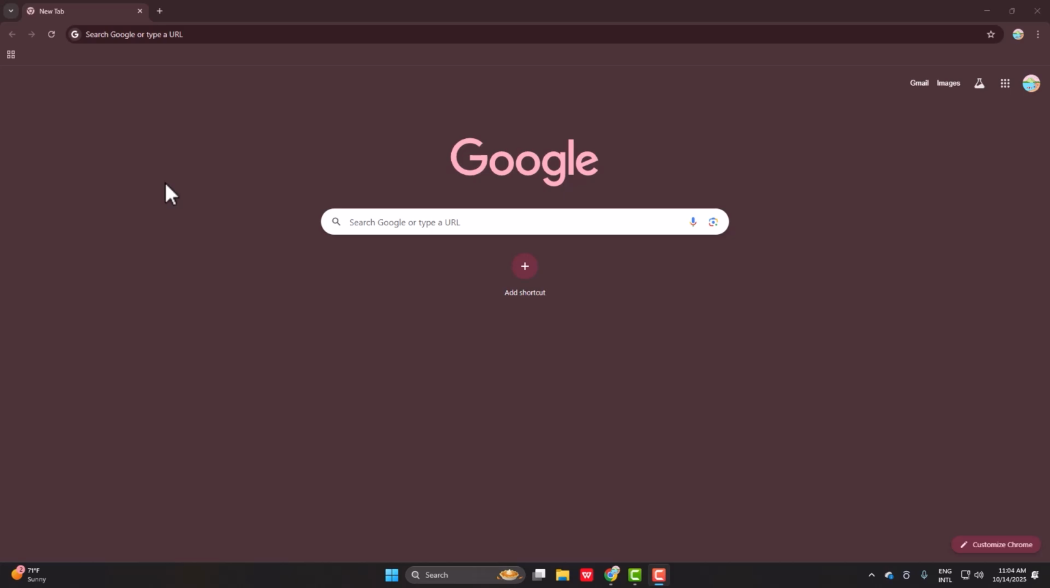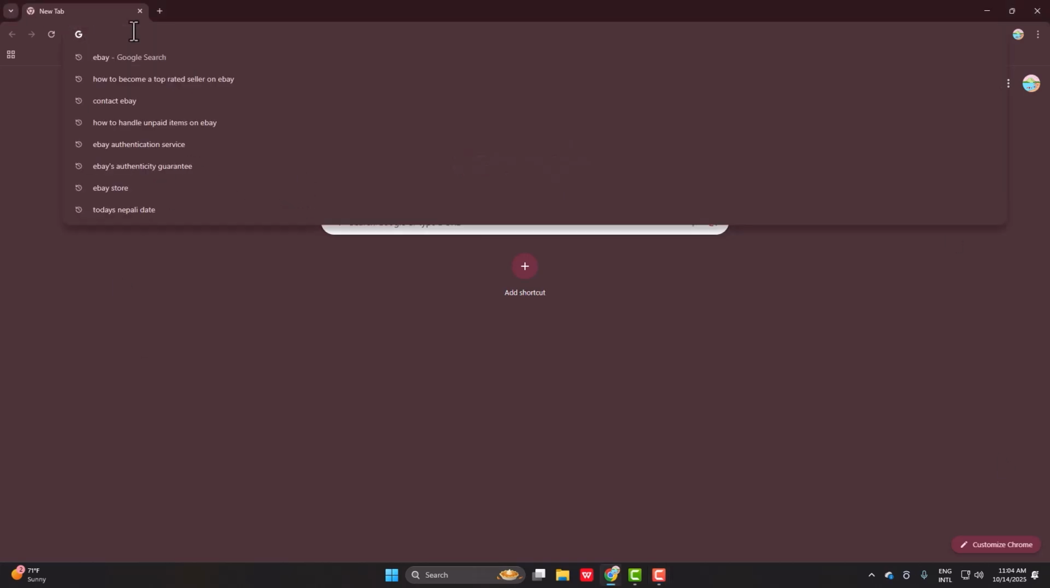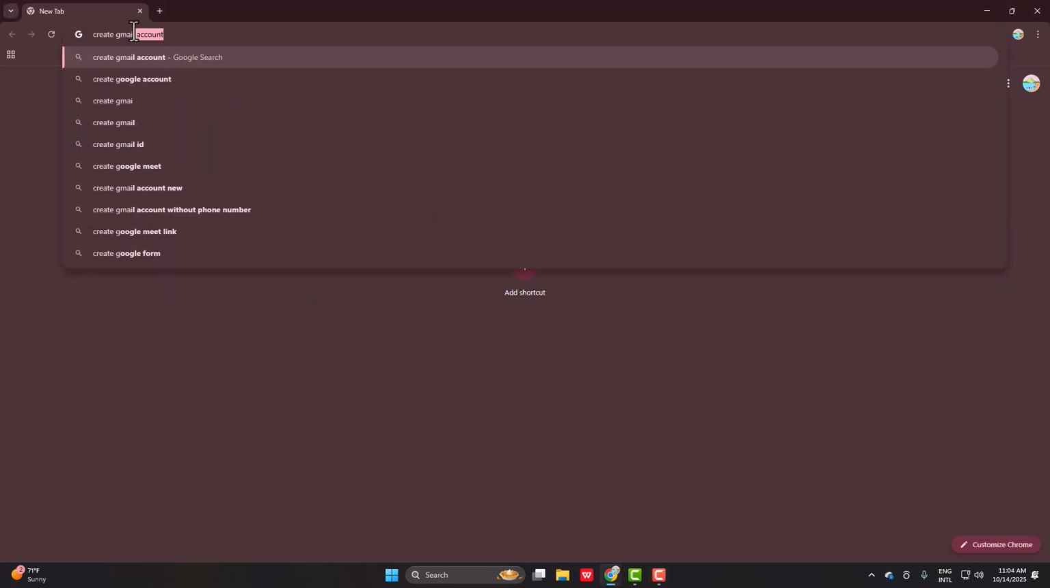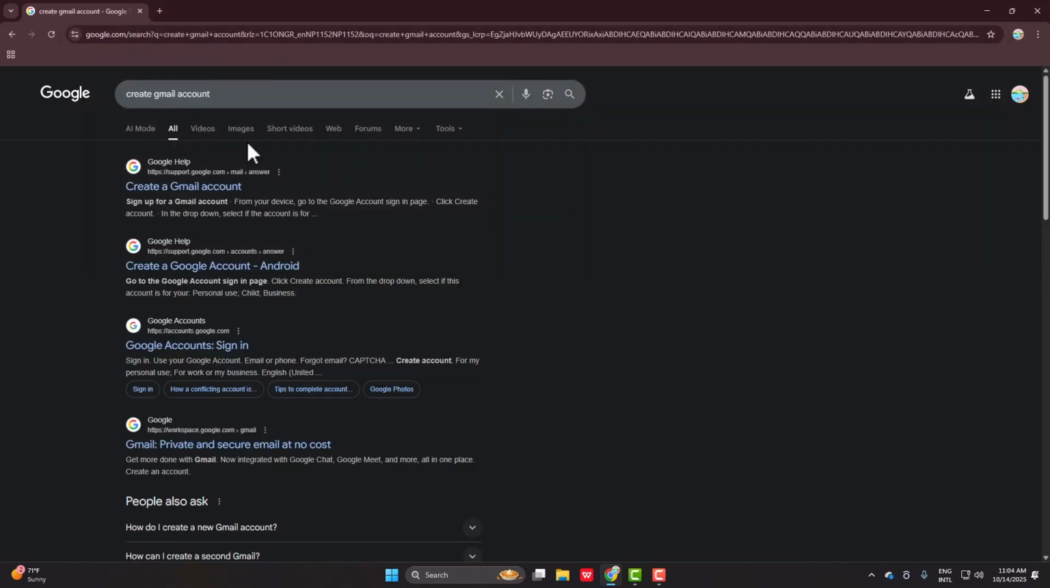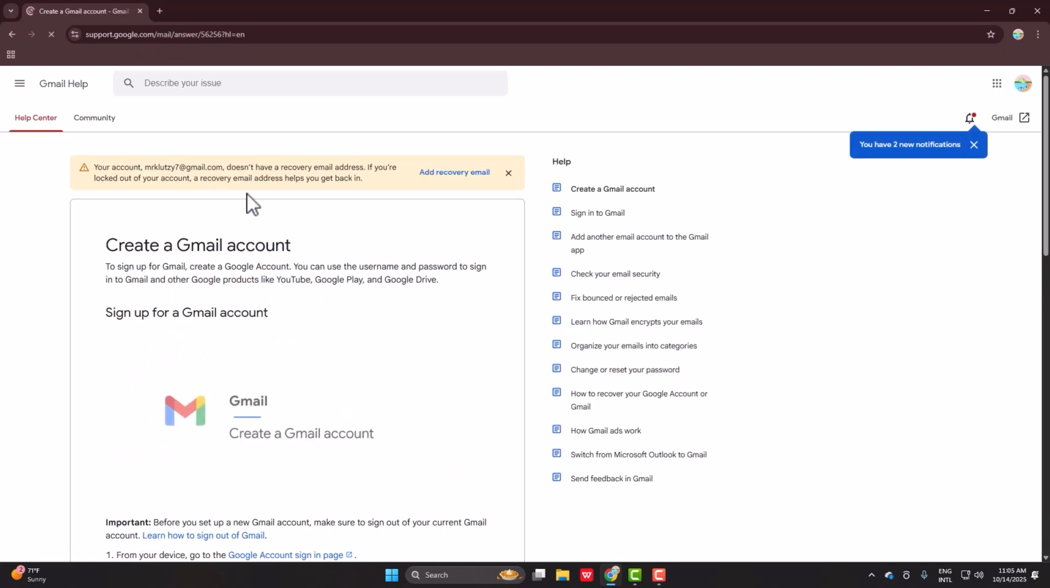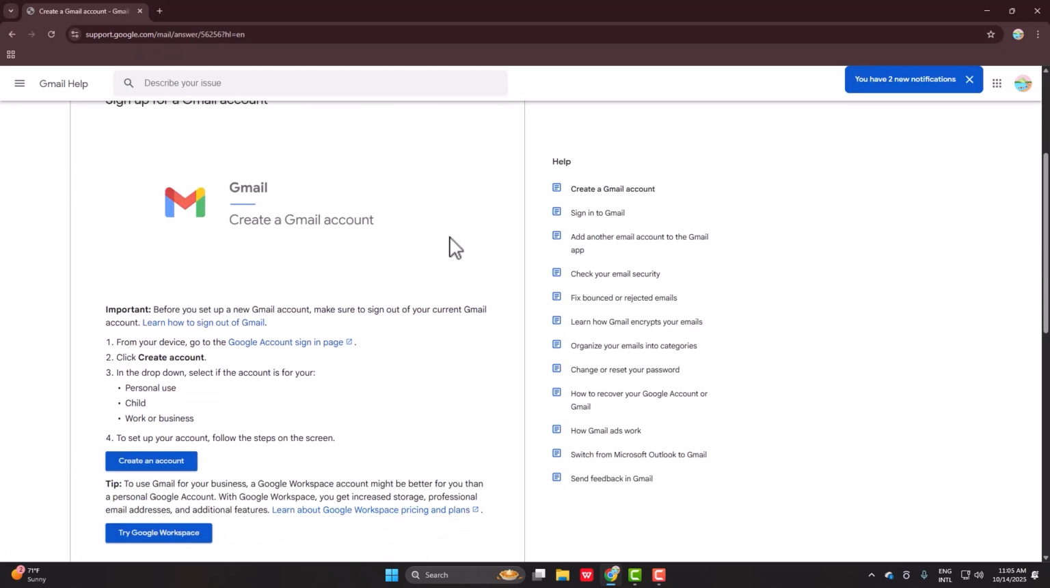First things first, what I want you to do is simply go ahead and open any browser that you prefer and simply here search for create Gmail account, just like that. Once you do that, as you can see, the first link is going to be create a Gmail account. So simply go ahead and click on that. And now this is where you want to simply go ahead and click on create an account.